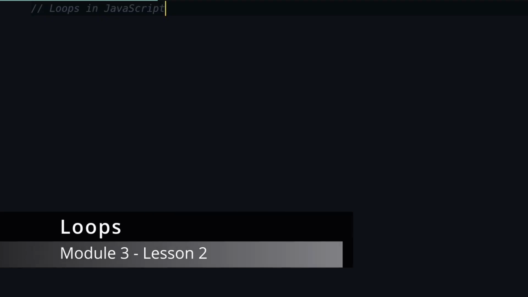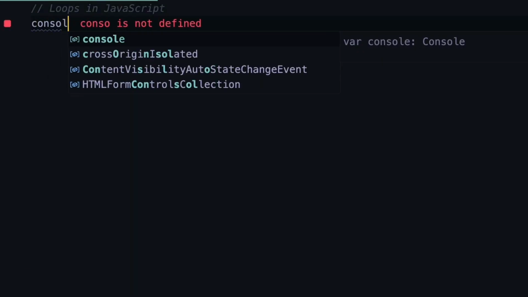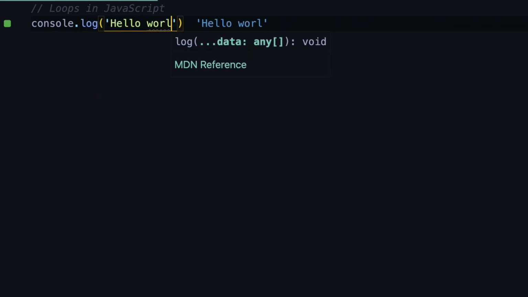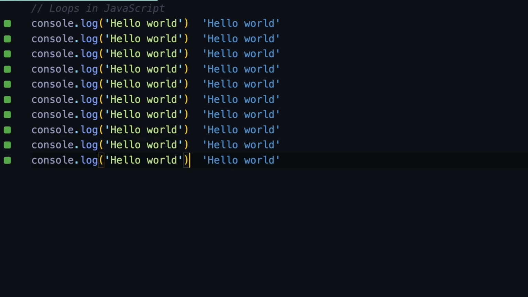In programming, there are often situations where you need to repeat a certain action multiple times. Let's say you wanted to display a message "Hello World" in the console 10 times. You could write this code hello world in the console, and then you could copy this 9 more times, and that will be hello world 10 times in the console. But what if we want to console log the same thing for 100 times or 1000 times? Just copy pasting this same line will be very inefficient, and JavaScript provides us with a better way to handle these repetitive tasks with the help of loops.